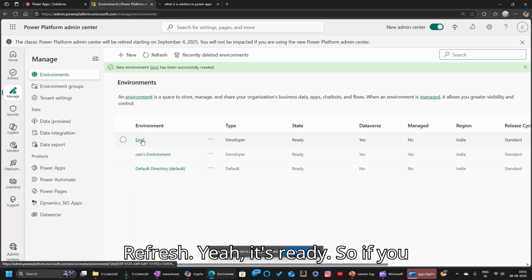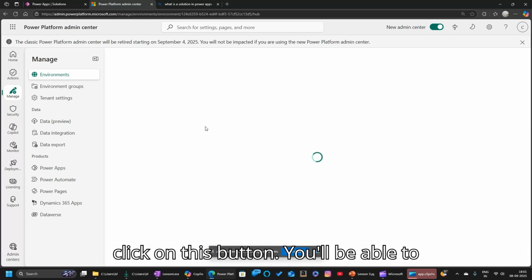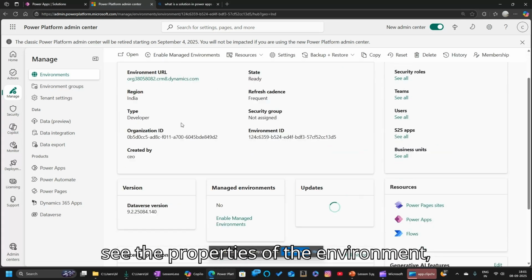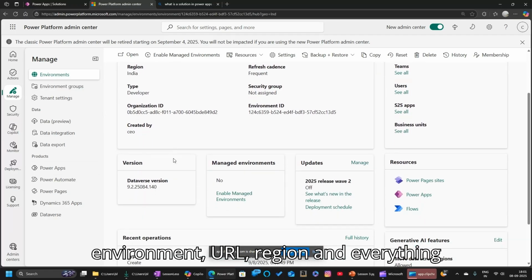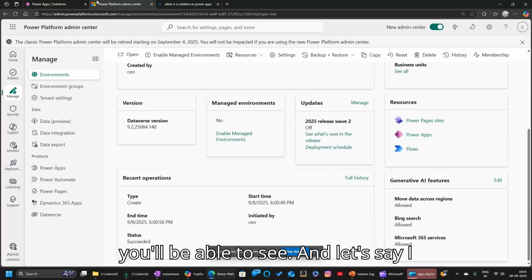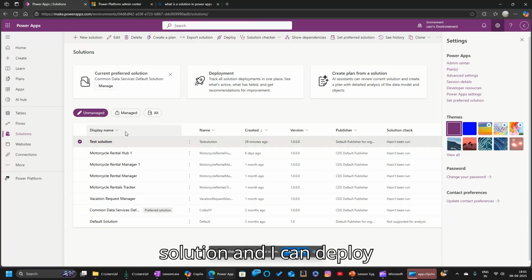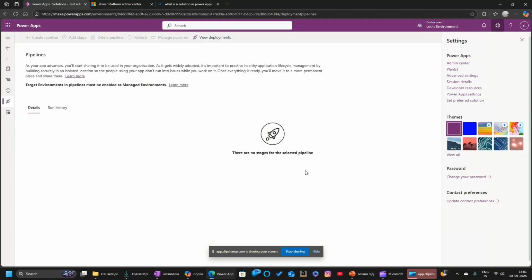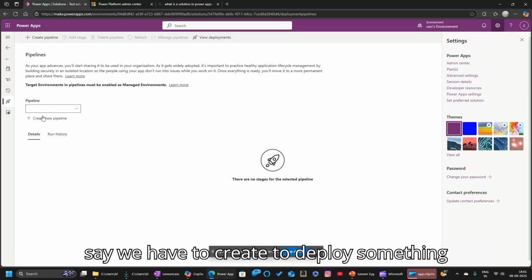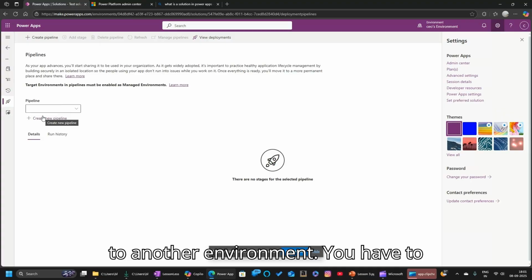Let's refresh. Yeah, it's ready. So if you click on this button, you'll be able to see the properties of the environment: URL, region, and everything. And let's say I have a solution. We already created a solution, and I can deploy it to another environment.